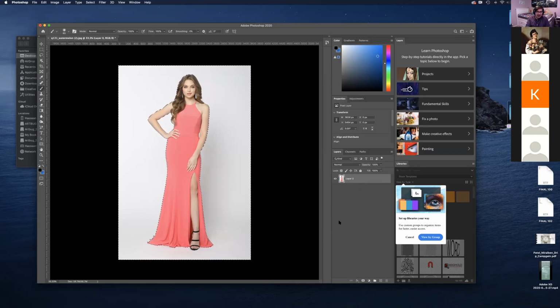So if I hit the delete key now, it deletes the background. Now you can see the checkered background over here. Okay. So I'm going to deselect.